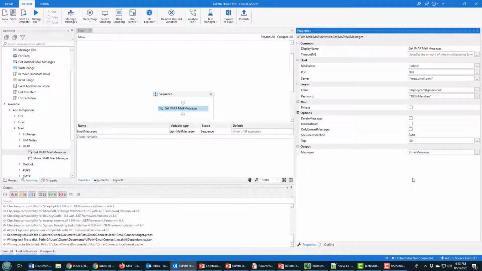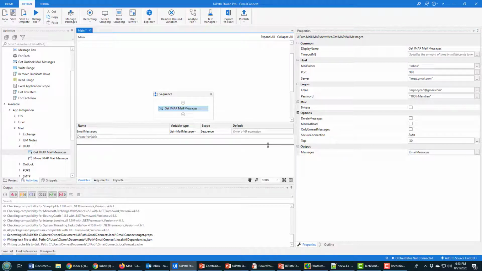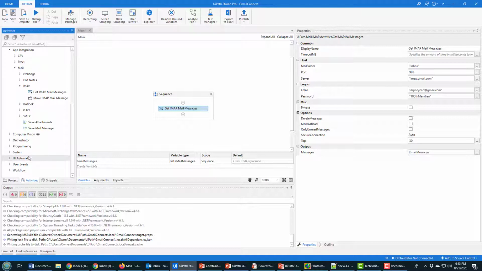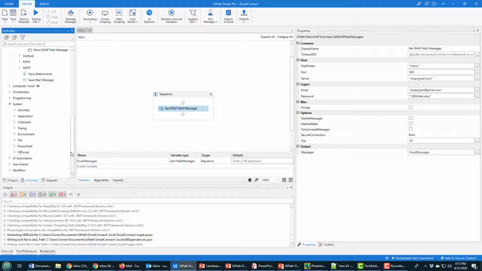So that looks good. Now, what do you want to do after you've pulled out these email messages? Well, the world is your oyster. You're only limited by how much UiPath you know. In this case, I just want to prove to you that this works, that that's all you have to do to connect to Gmail. So what I'm going to do is print out in a message box what the subject is of each email.